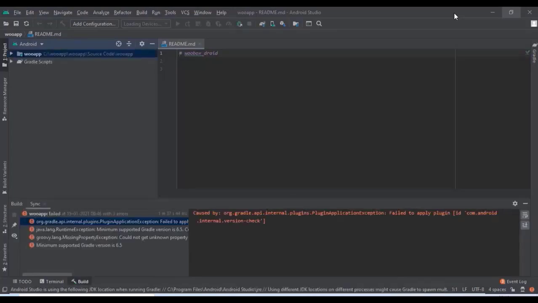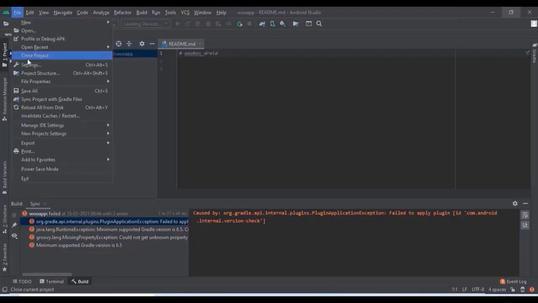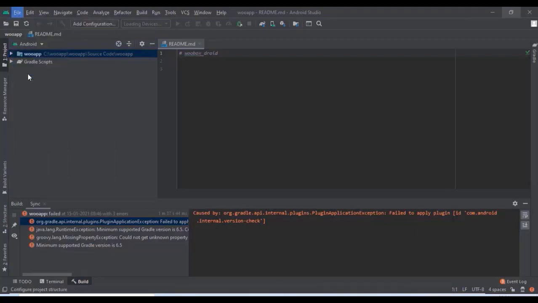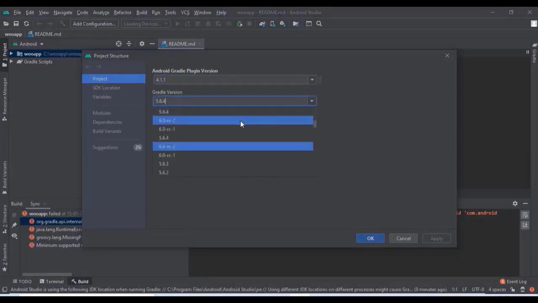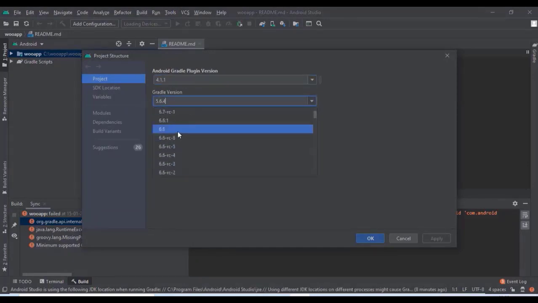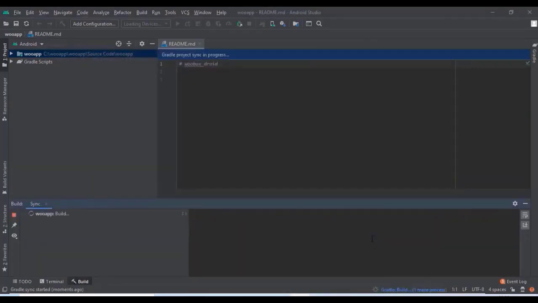Okay, once you finish that, we have to upgrade our Gradle. So in order to do this, go to the file and project structure and select the Gradle version to 6.6.1. After that, click on OK, apply and click on OK. Okay, and now the Gradle is building. Wait for some time. It depends upon your internet speed and the performance of your computer. It will take the time.